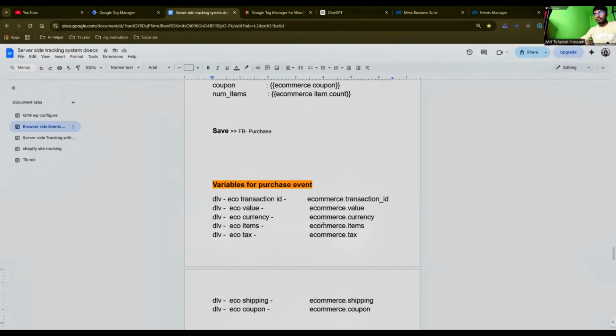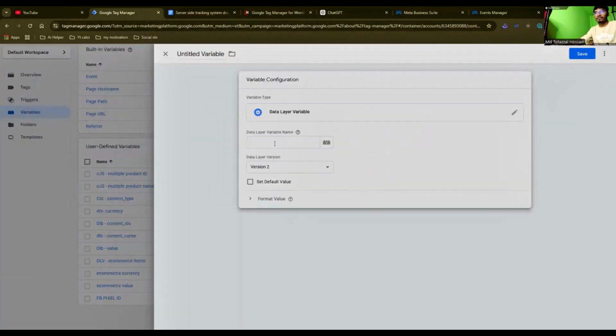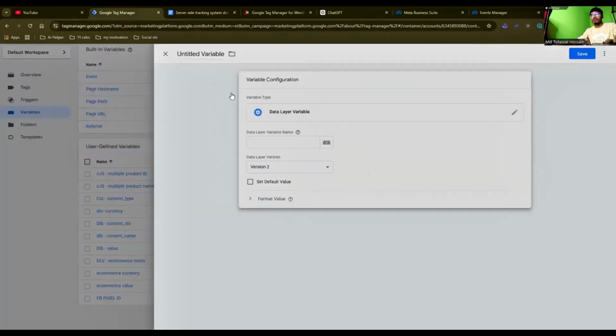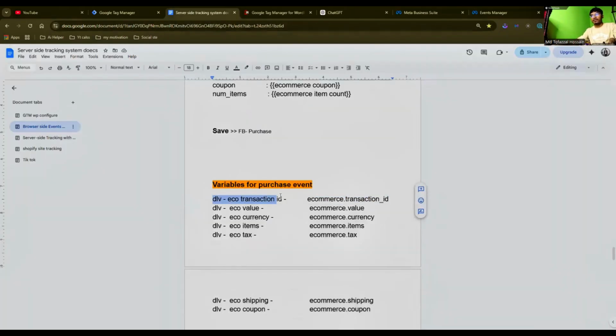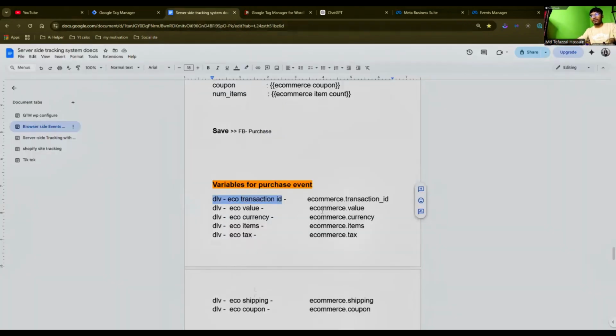DLB transaction ID. Choose the data layer variable. I need transaction ID. Paste the DLB transaction ID. Okay, and save. We need e-commerce value. Yeah, we already have e-commerce value, so that's why I am not creating this one.